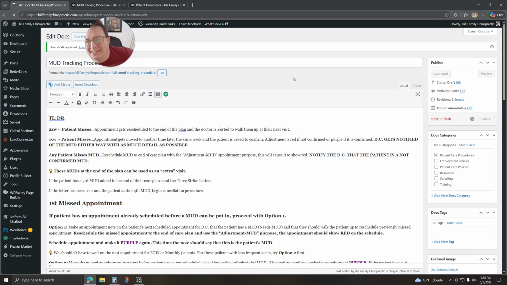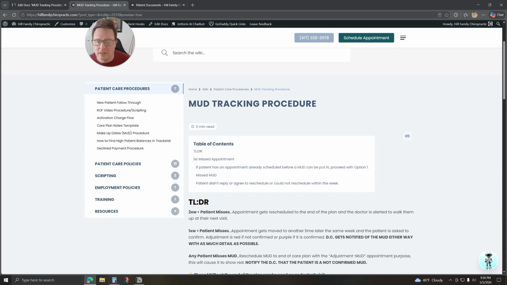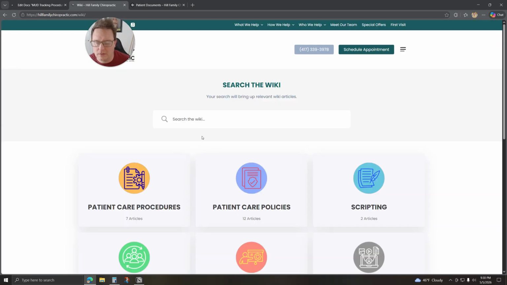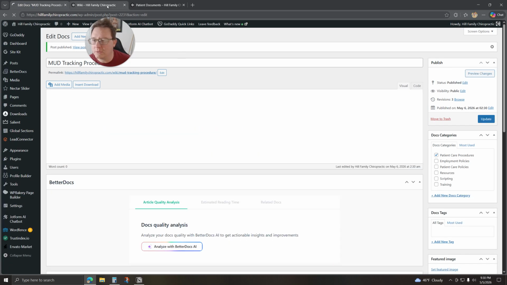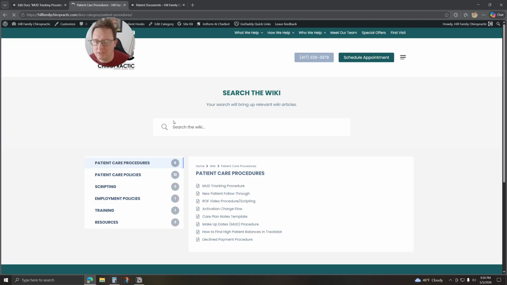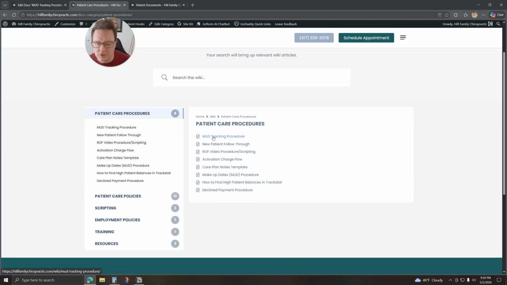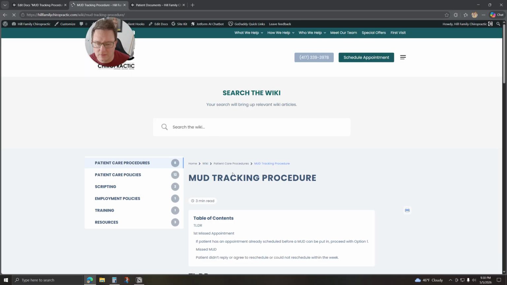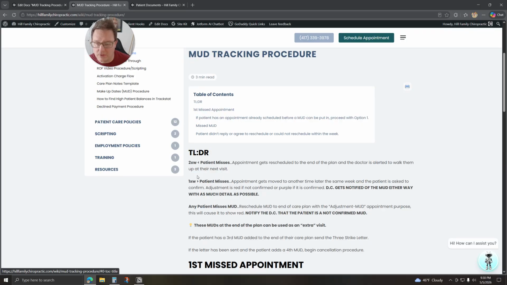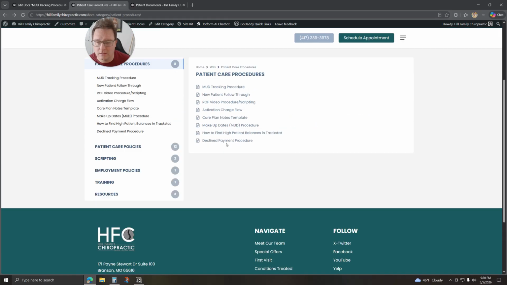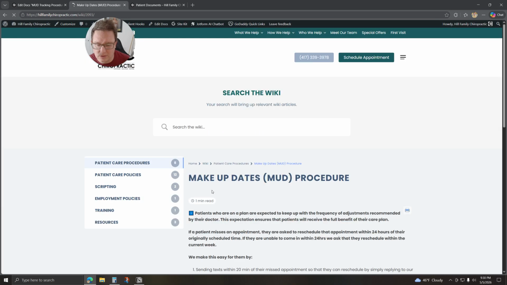I'm going to go ahead and publish this. It's going to show up where I want it to show up in the wiki. So if I go back here and I go to wiki, once this is done saving, there we go, it's published. I can go here, patient care procedures, and here's my mud tracking procedure. There we are. And then what I'm going to do here is copy the URL to that. I'm going to go back. I'm going to open this mud procedure, which is not the tracking one.